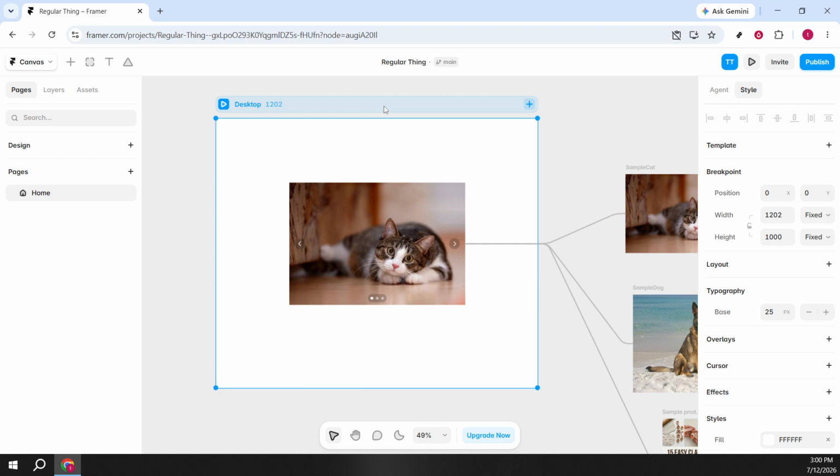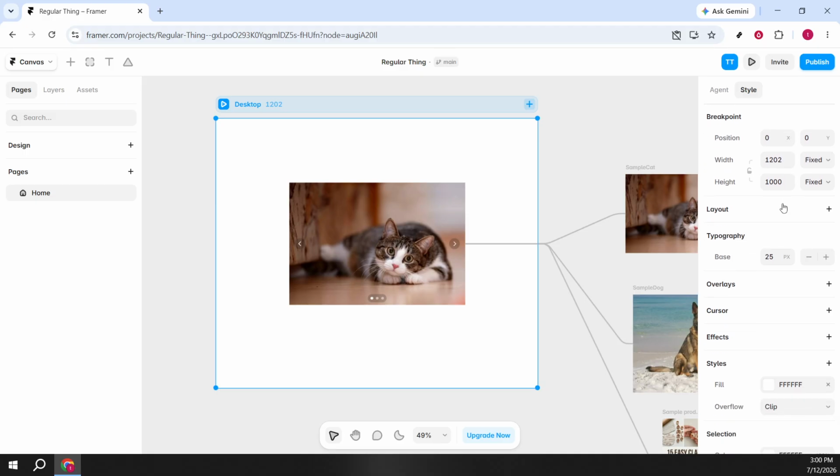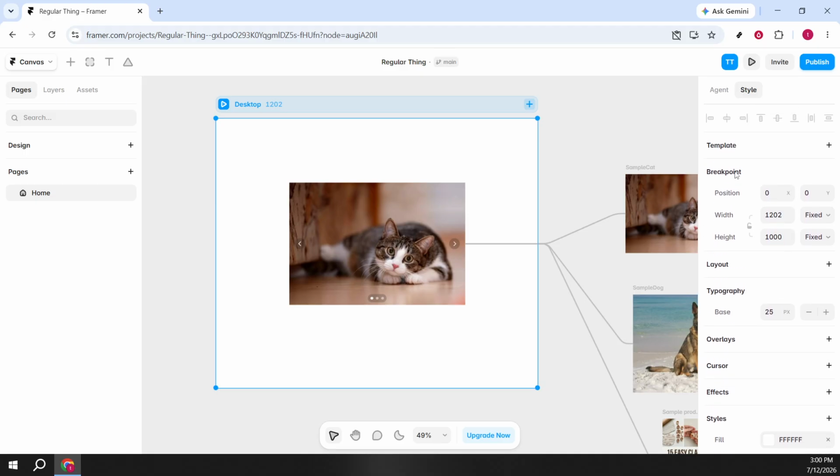On the right-hand side, click the Style panel. This is where Framer groups visual properties for whatever you've selected. With the page selected, scroll until you see the breakpoint section. Breakpoints control how your layout behaves at different screen sizes, and within each breakpoint you can set size values that influence how far your page background visually extends.